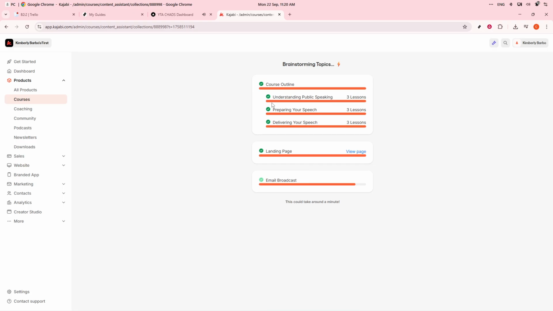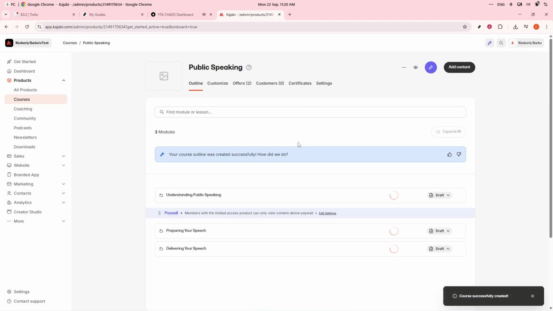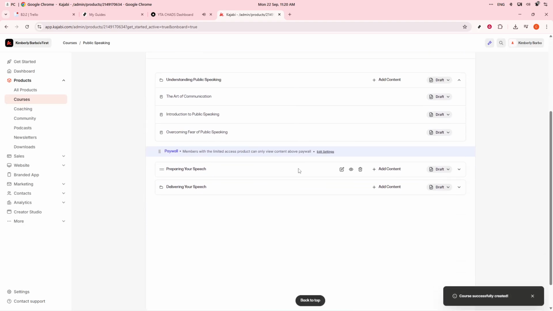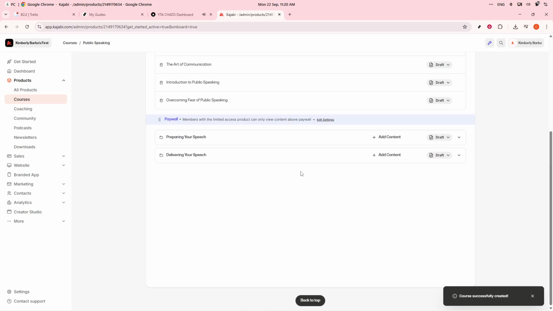Before you promote it, test the course like a student. Ensure videos load correctly, downloads are easy to access, and the navigation is seamless. And there you have it. By following these steps, you're well on your way to launching an engaging and effective course on Kajabi.